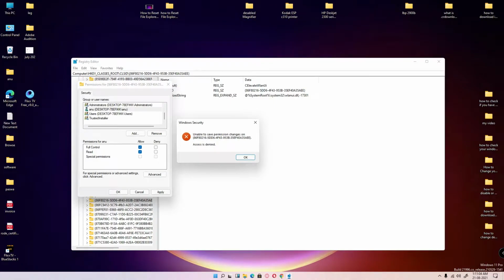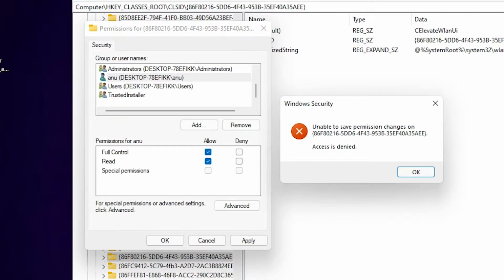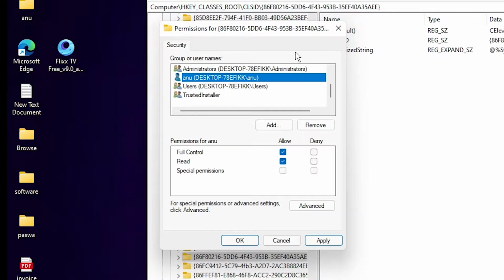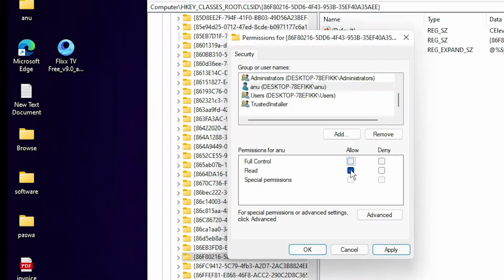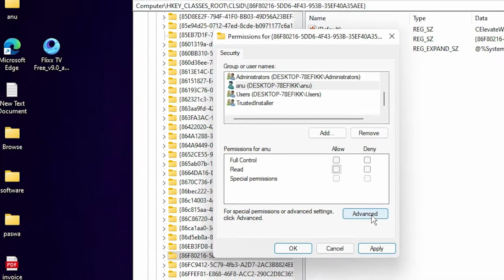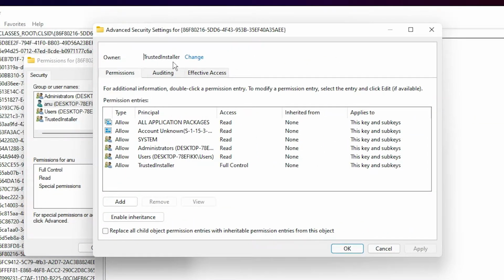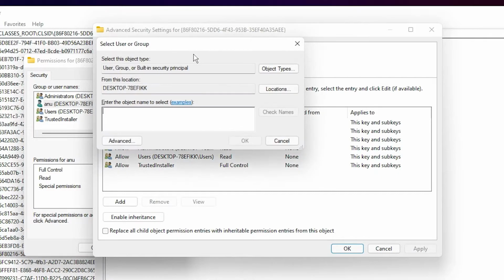In this video, we are going to see how to fix the error "unable to save permission changes" in a very simple way. First of all, just click on OK. Now, just go to Advanced here, and here is the trusted installer. It is the problem. Then click on Change.